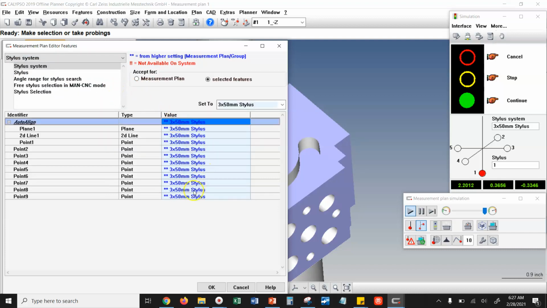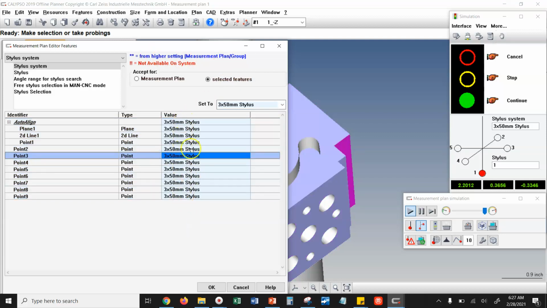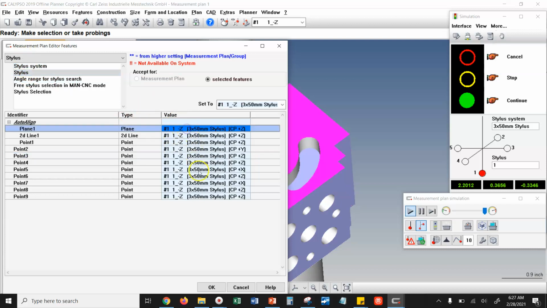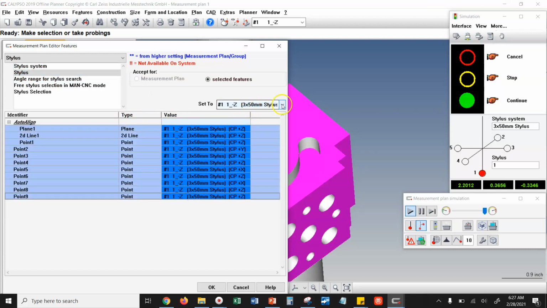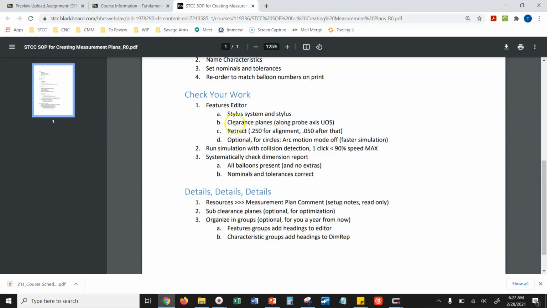Notice that we have these blue stars on everything. That means it's the default. It's driven from a higher setting from the measurement plan itself. I have found that when you transfer these to the machines, if you have any blue stars, it will select the default on the machine. That is not what we want. So we'll come over to stylus as well, and then we'll just make sure that all of these are indeed set to stylus number 1. So if you have black text, that is good. Red text is bad. Blue text sometimes will work, but won't always work. So I guess blue text is bad as well. All right, so we made sure we have the correct stylus system and stylus.